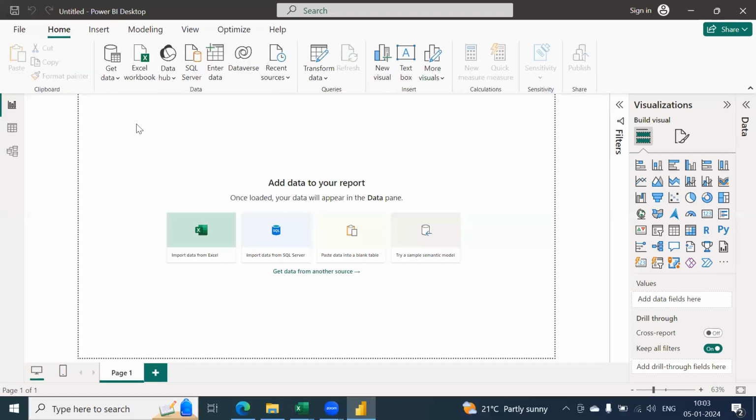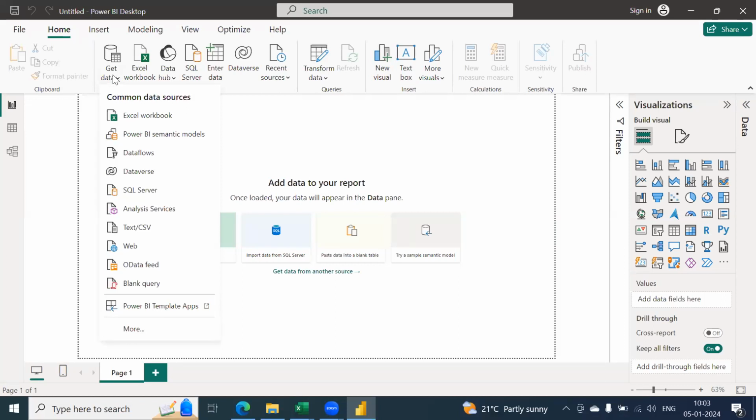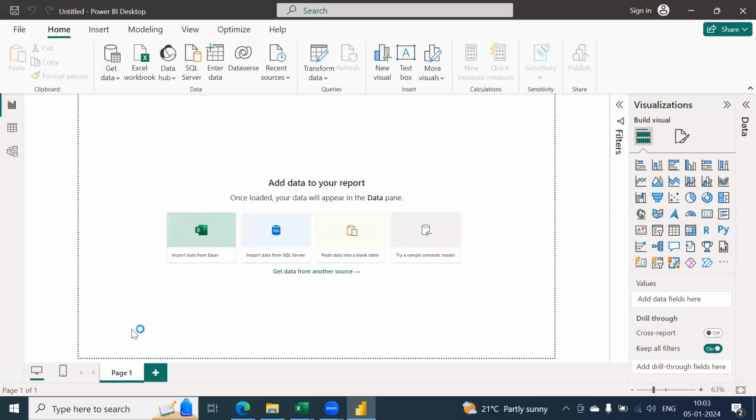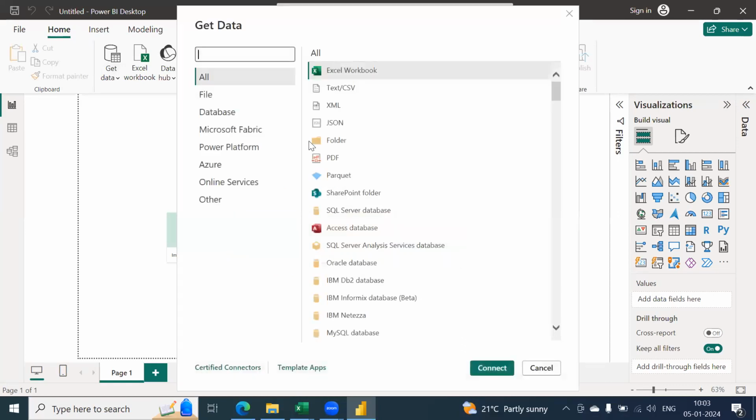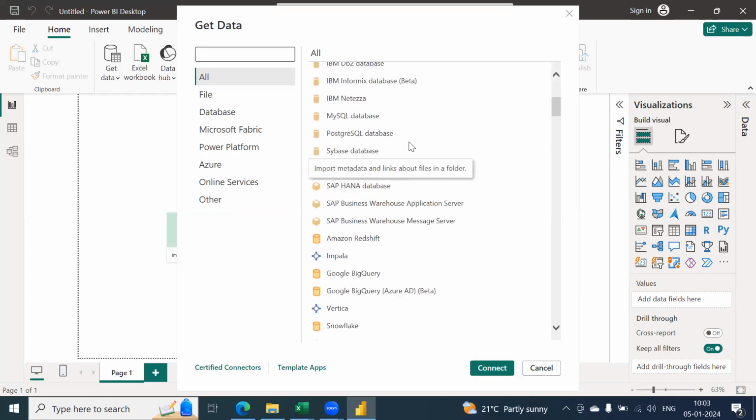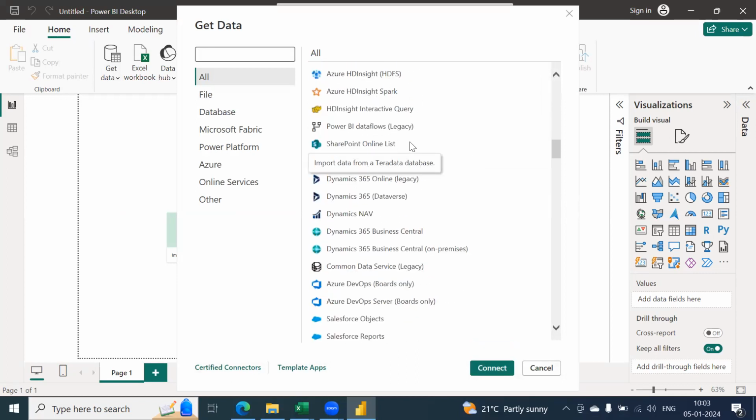Now, the first thing you can do, if you want to work with Power BI, is get some data into Power BI. So that's where we start, from Get Data. If you click on Get Data, you can connect the Power BI application to all these sources. Now, let me click on More. It will open another window. So we can connect Power BI to all these things, guys.